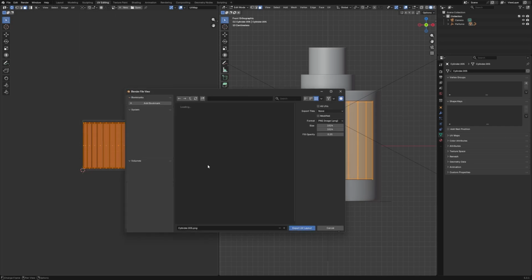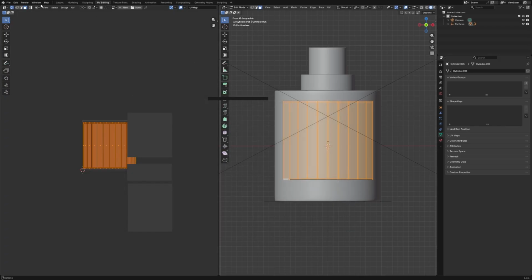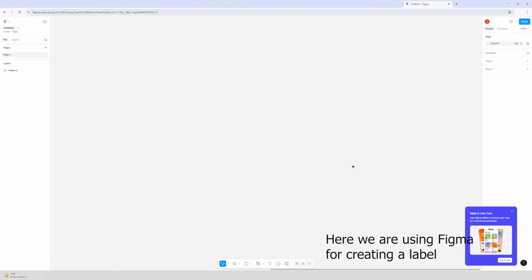So we will have this layout, and then from here let's just write here layout, and then just keep it like this because this is PNG. So just export UV layout. And now let's go into the Figma.